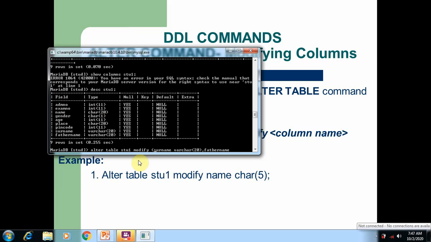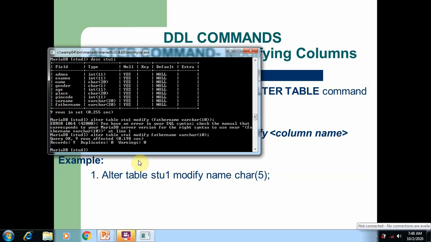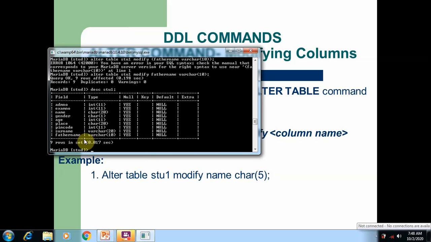So I'm going to change the size of the column, namely father name, where the size of the column is 20. Now I'm going to reduce the size of the column to 10. Alter table student1 modify. There is only one column, that's why we simply type varchar 20. Okay, so here you can see query is okay, 9 rows are affected. So open the table structure, you can see the column size is reduced to 10.